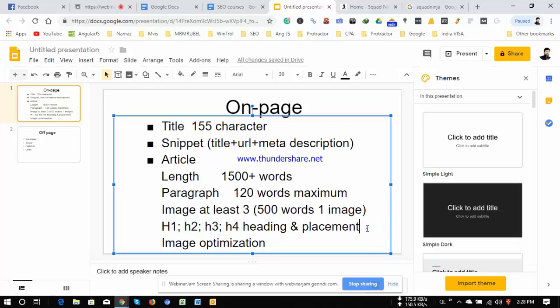Okay. Yes, sir. So this is all about on-page. Is there anything left?